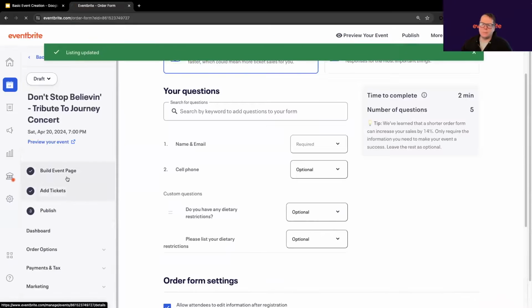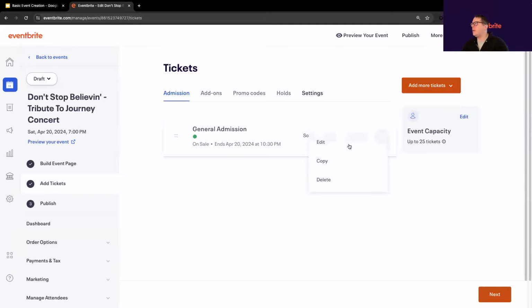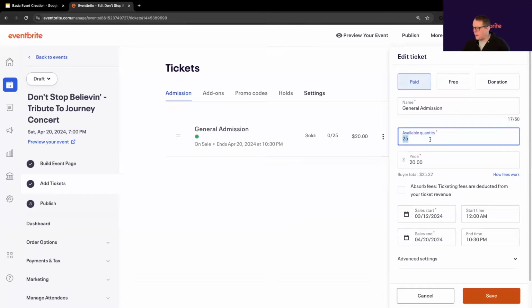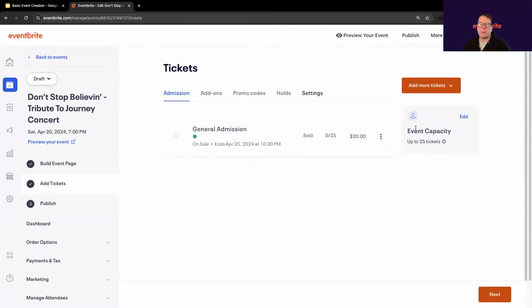Essentially, here, I'll show you. On that tickets page, you just click the edit button here. If I need 100 tickets, you put 100 here for that ticket type. If I need 200 tickets or 1,000 tickets, you put whatever quantity you want here for that specific ticket type. Now for my tickets, though, I'm only going to do 25 because my event capacity is up to 25. So basically, you can adjust whatever quantity you want in that general admission section or whatever your ticket type is.